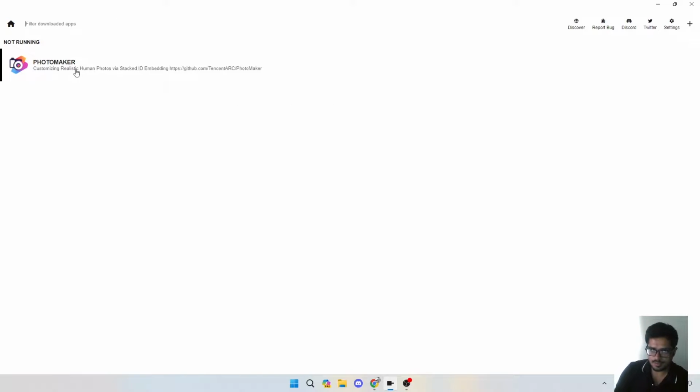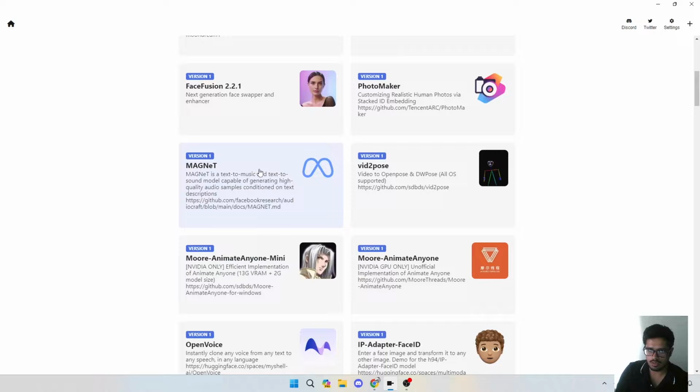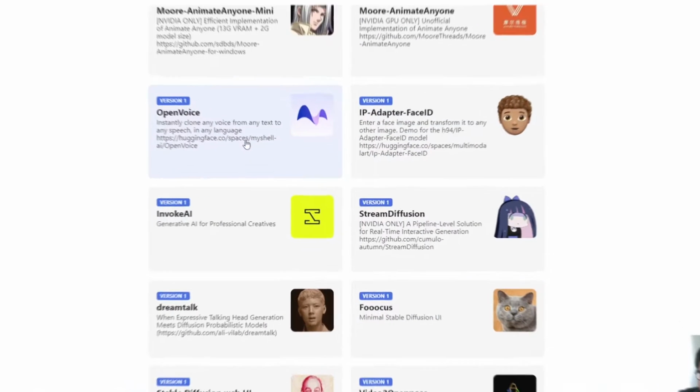If you already have something installed, you will see it here. You can see we have PhotoMaker here, which generates realistic avatars from your photos. It doesn't even need pre-training. If you just upload one or two photos, it will be able to generate avatars from them. We're going to click on Discover here, and Discover basically exposes you to all the predefined templates it has. We're going to be specifically installing OpenVoice.